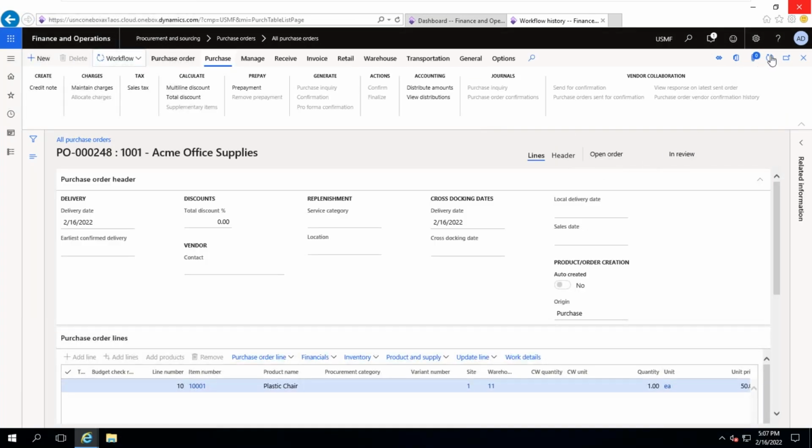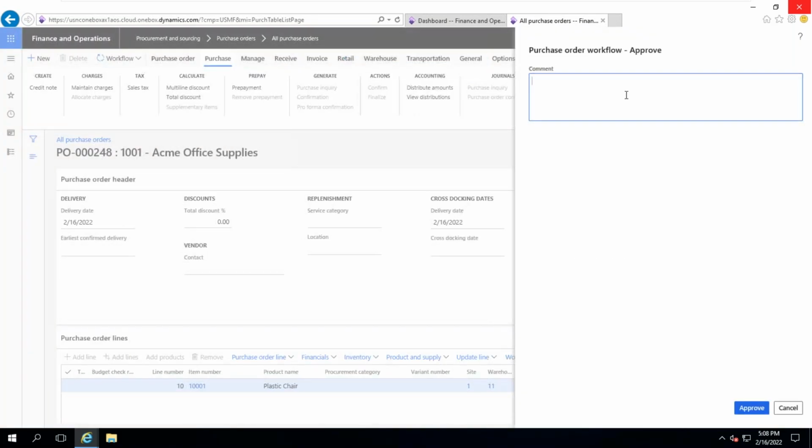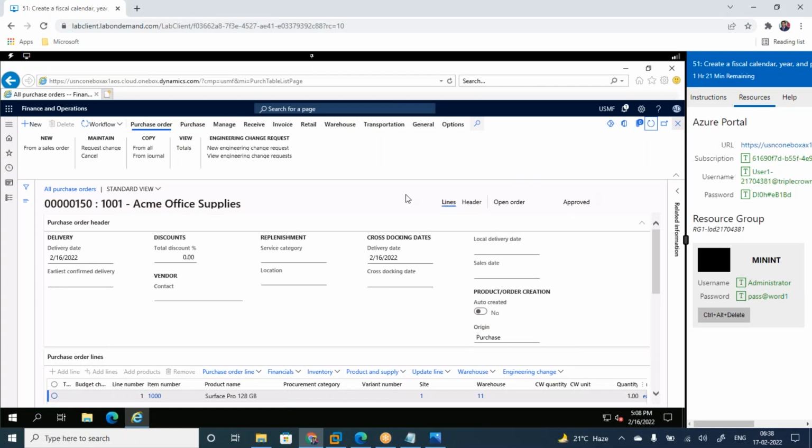Now it is in review. Okay, you can click on workflow. You can approve now. On behalf of my manager, I have assigned this one. Approve. You can write any comments, anything, and then it will be changed to approved. So I'm showing from this one also it was approved. Once it is approved, you can proceed with the confirmation.